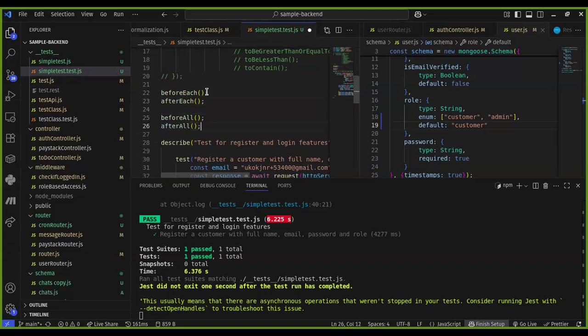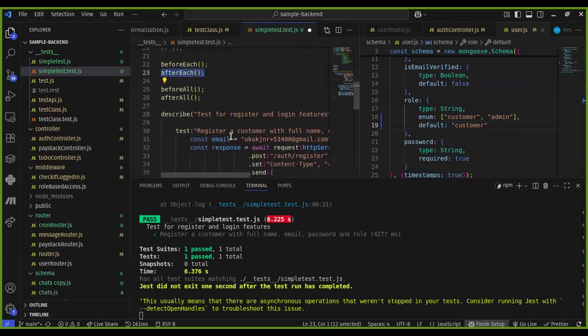So before each, as the name implies, is executed before each test is being executed. So before each will execute, register test will execute. Then before each will execute, then login test will execute. Before each will execute, before another test will execute. Then after each will execute after your test finishes. So if you run this test and you're using after each, register will run first. Then after register runs, after each will now run. Then before the next one, then after each will run, right?